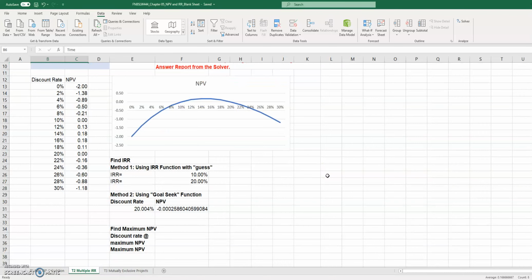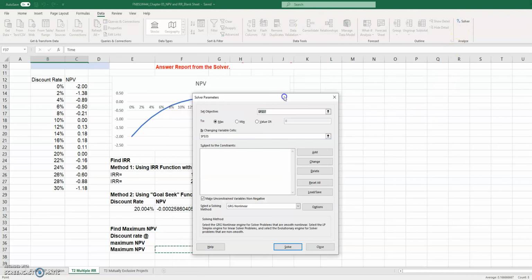To solve this issue, we really need to use the Solver feature in Excel. If you are using Solver for the first time, it may not have already loaded in your Excel. So you need to first load Solver into Excel, and I will include a link under this YouTube video so that you can find out how to do that, because there are tons of resources online teaching you how to load Solver onto your Excel.